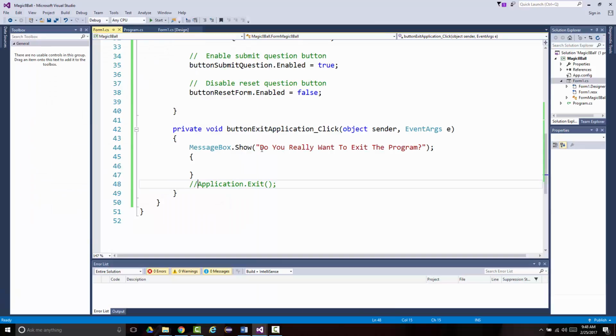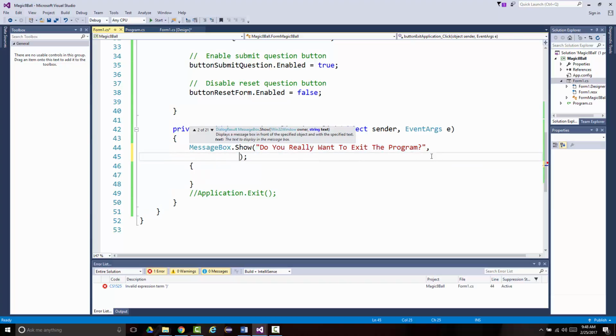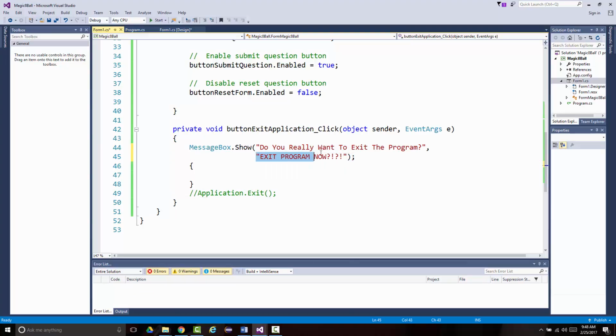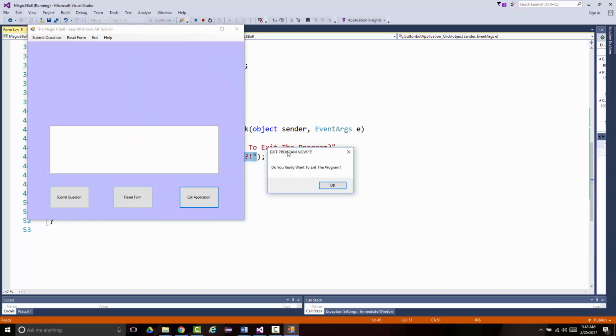So what you put down when you use a message box in here is the text you want to show. Well, I'm going to put a comma in here, and then go down to the next line because I'm just running out of room, and I'm going to say exit program now, question mark, etc. All right, so I just added this, and let's see what that did. So I'm going to save, run my program again, click the exit button. Now I've got a title. So I've got a title and I've got my text.